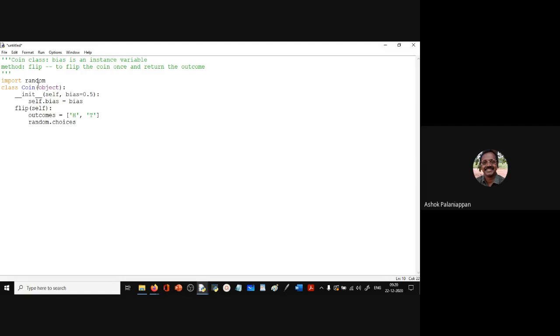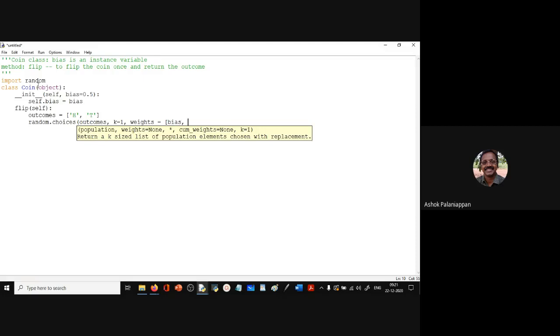Okay. And now we can say random dot choices. Since we want to use the bias, we have to specify the bias as a weight. So random dot choices of outcomes, and we want only one flipping. So k is equal to 1, but weights is equal to bias comma what? Who can tell me what is the other element in the weights? 1 minus self dot bias. Excellent. So it's actually self dot bias and 1 minus self dot bias.